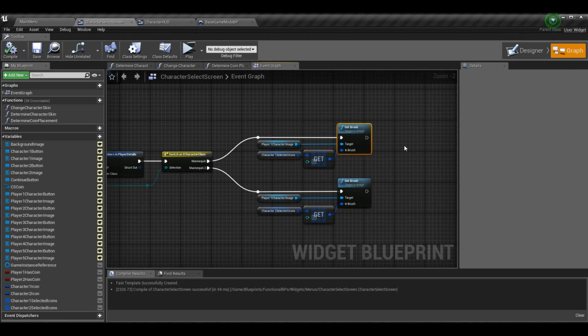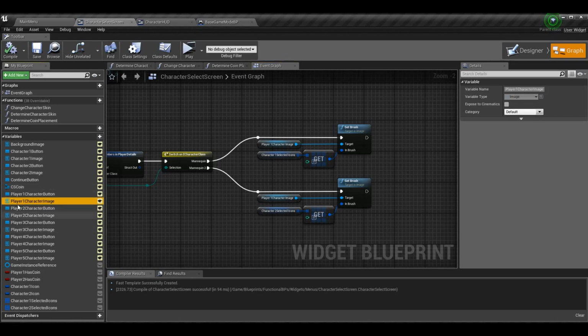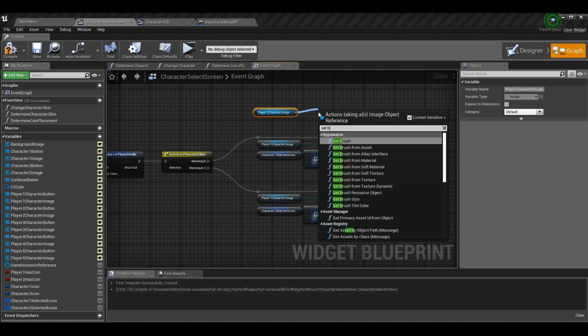And then we want to set the brush of the character image. Again, if your image was a variable, you can click on it and drag it right into the scene. And then get, and then set brush.